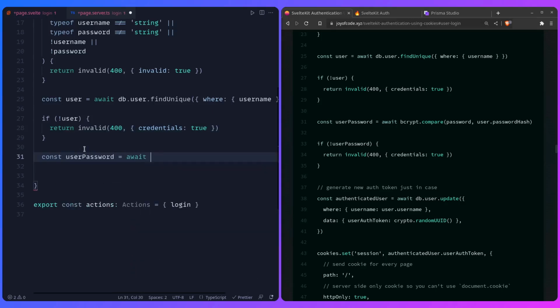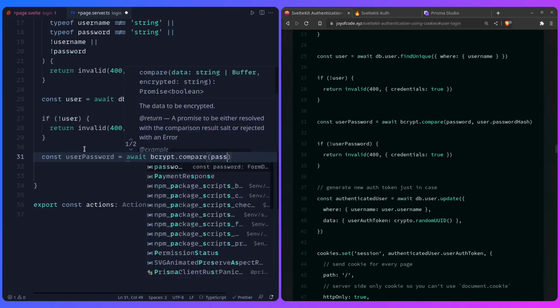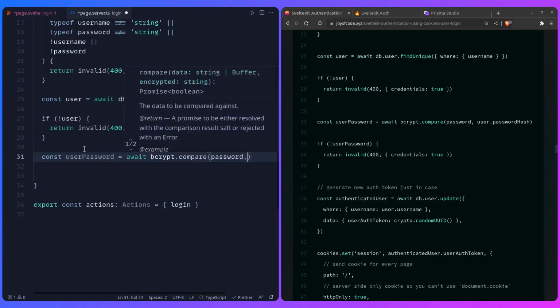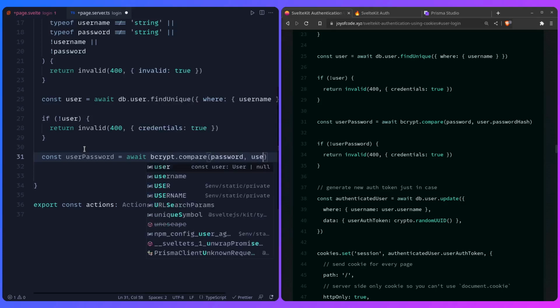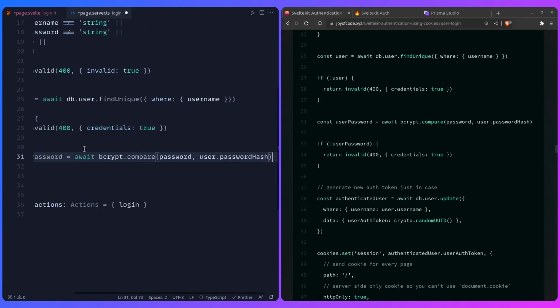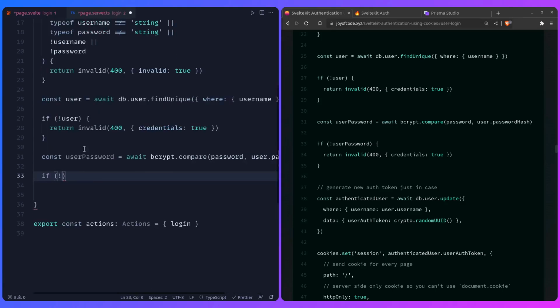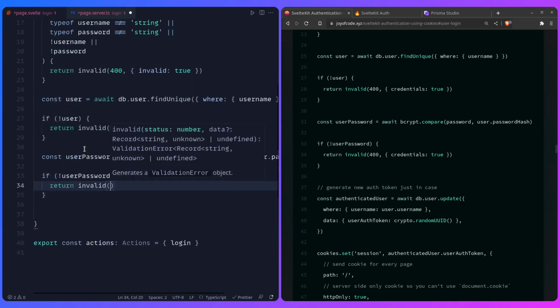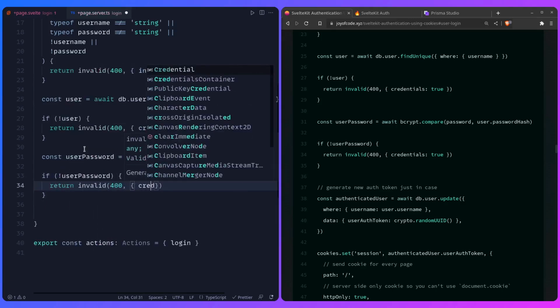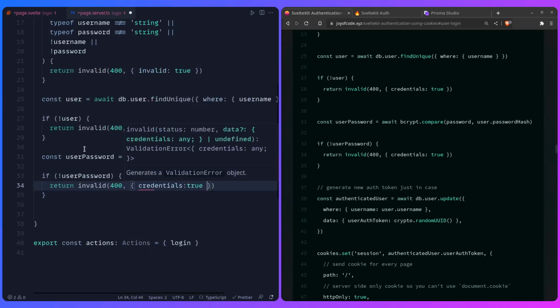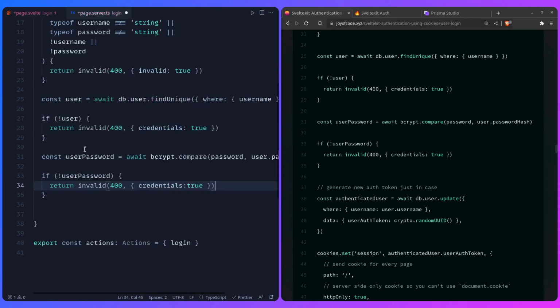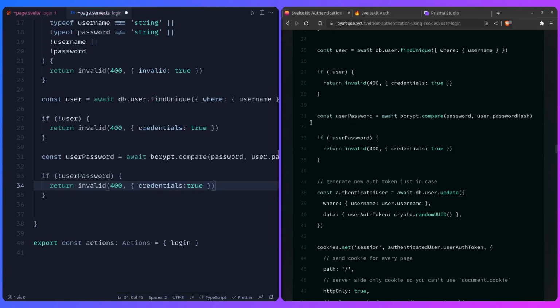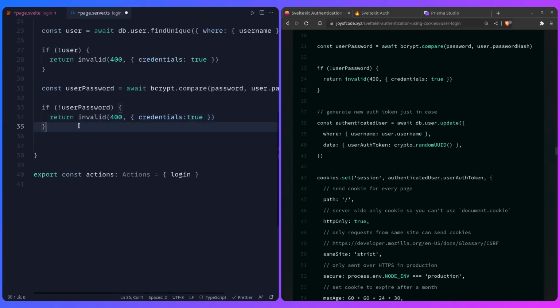We're going to say await bcrypt, and bcrypt has a compare function. So we can say the password that was provided to us, let's compare it to the one from the database, user password hash. And then we can check if the user password doesn't exist. We can return invalid, again 400, credentials true. And now we're going to generate a new auth token just in case it gets compromised. And this really isn't anything hard.